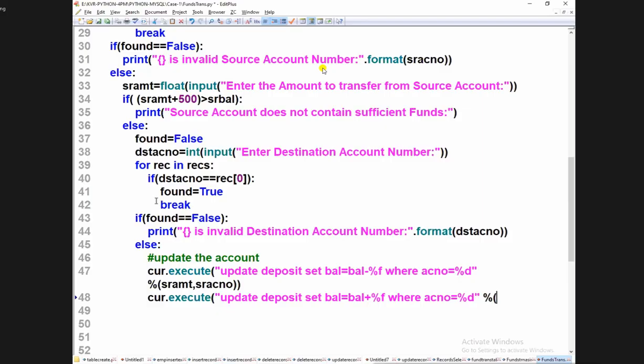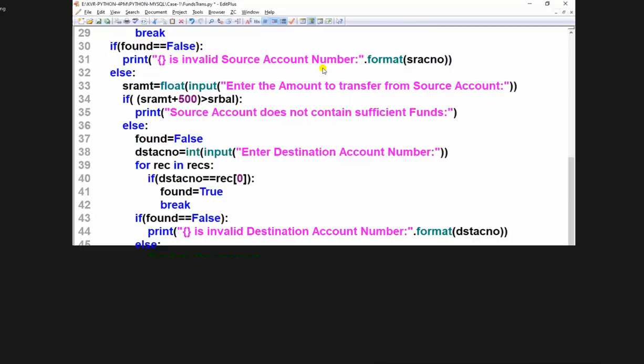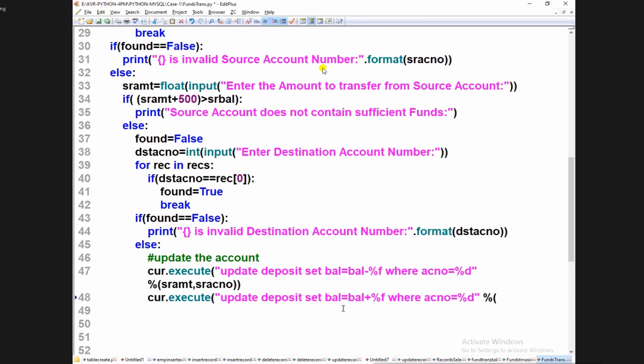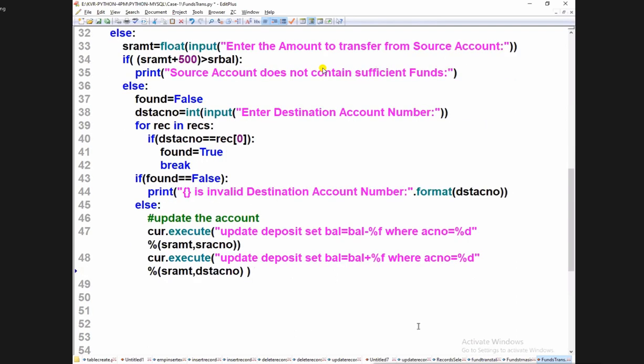Which amount? Same amount. That amount only will become the addition or not? Whatever they subtracted from you, the same amount will be deposited with me. SR amount, SR AMT, comma, where am I going to? DST ACNO. Okay, mind blowing. Okay, what will I do? CON dot what? Commit.